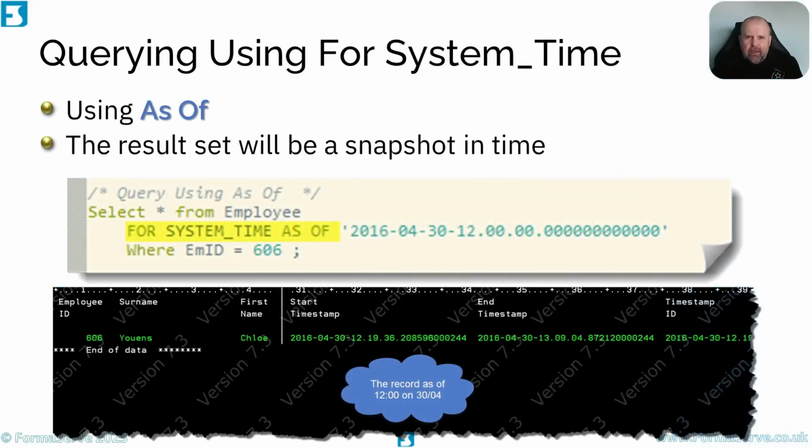Here we can see using the as of keyword. We always specify for system time as of, and it's a snapshot in time. So the query will be select everything from employee for system time as of, and a timestamp value. So here we can see one record returned because I'm using an EMID of 606.